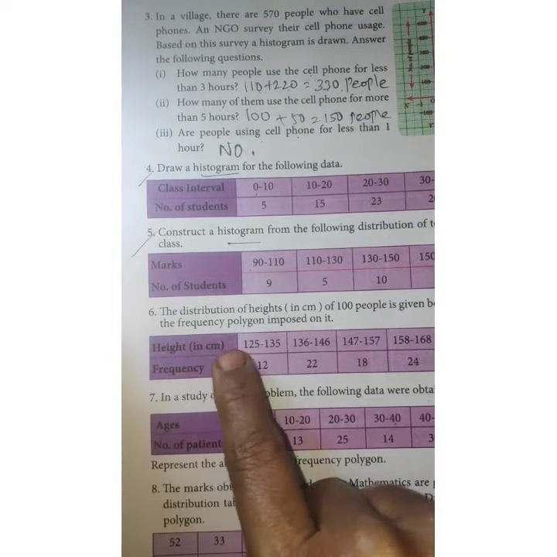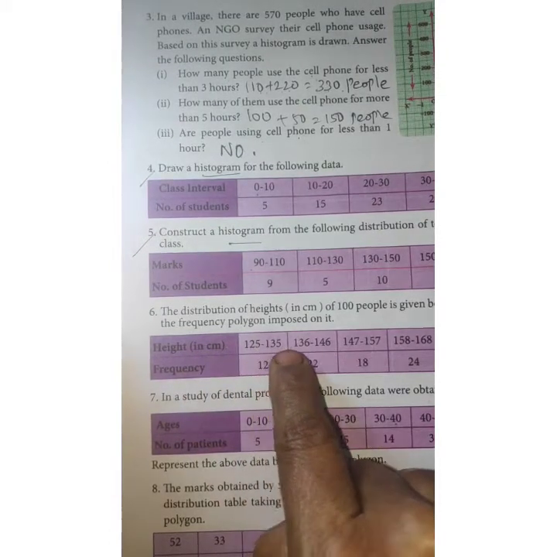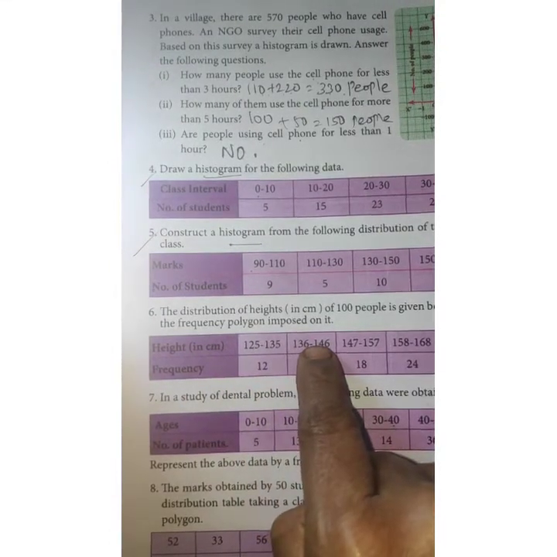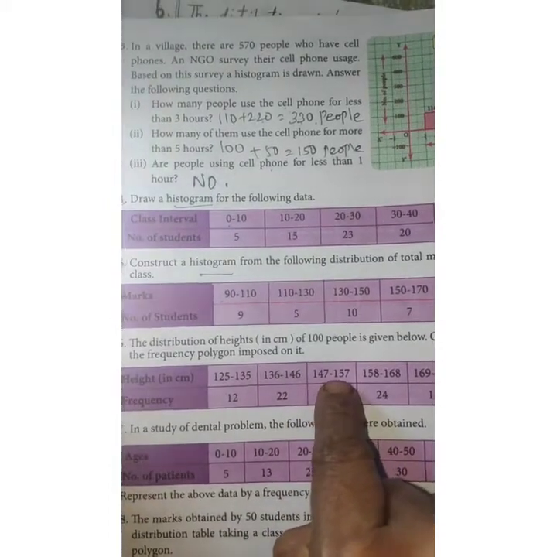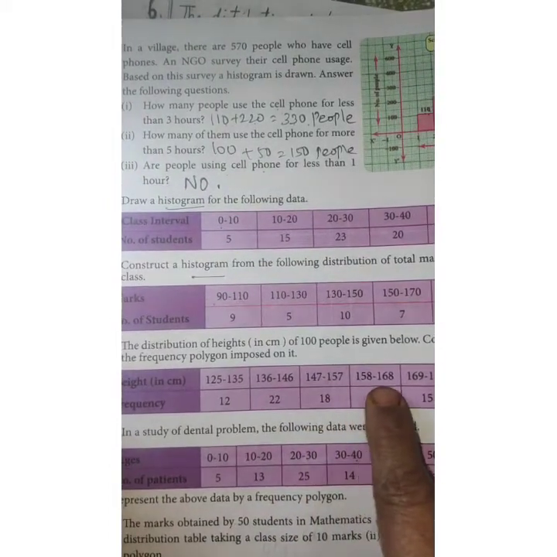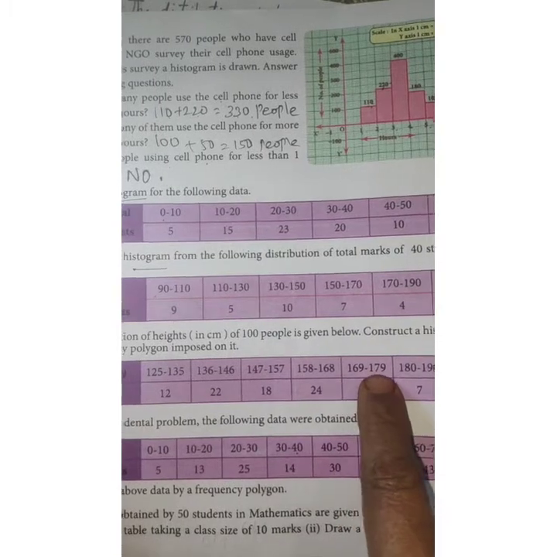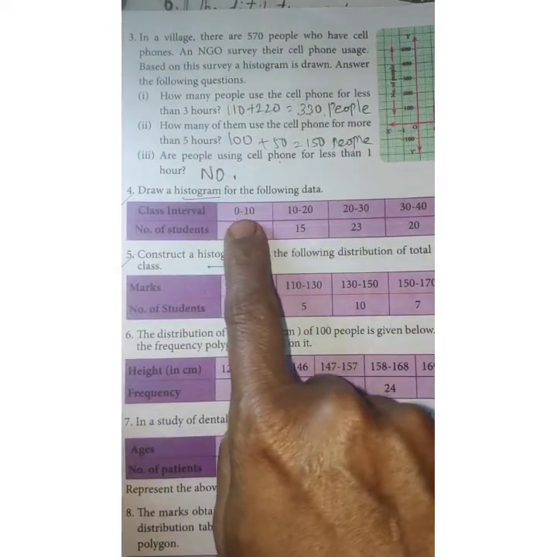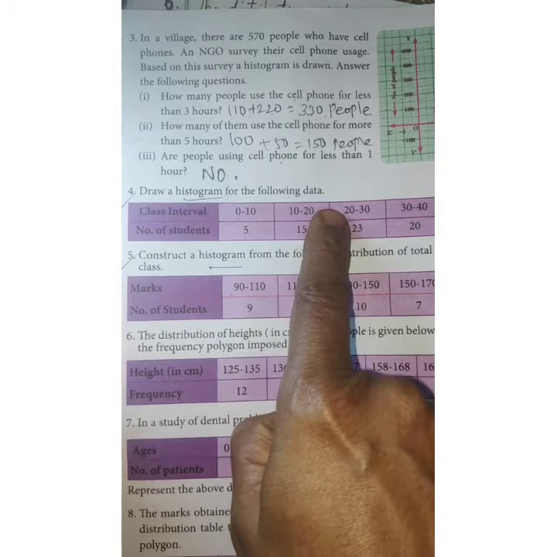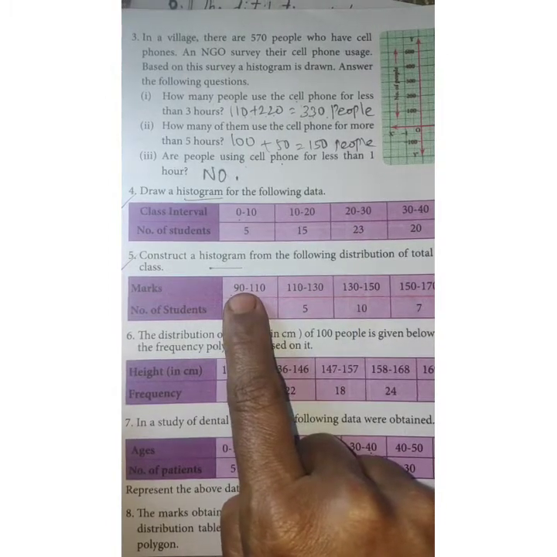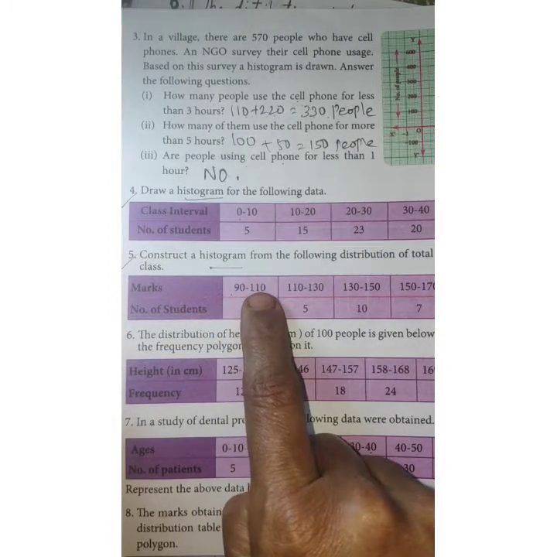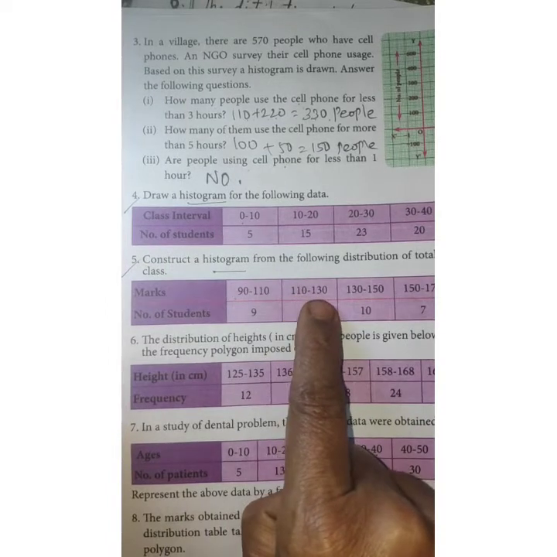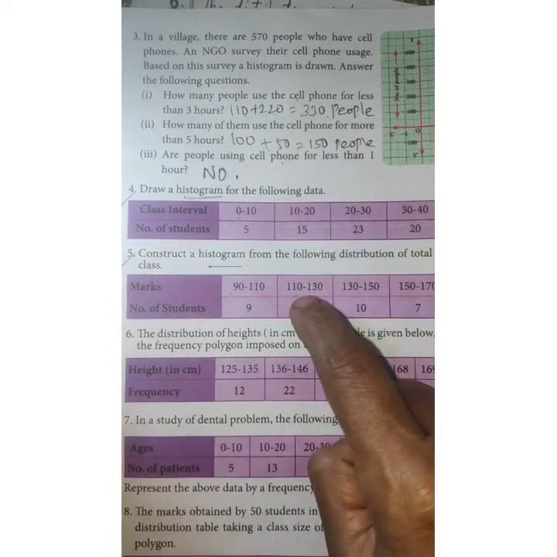The heights given are 125 to 135, 136 to 146, 147 to 157, next 158 to 168, 169 to 179, 180 to 190, 191 to 201. In the first sum, the classes start at 0 and are continuous with no gap: 0 to 10, 10 to 20. In the second sum, it does not start from 0: 90 to 110, 110 to 130.